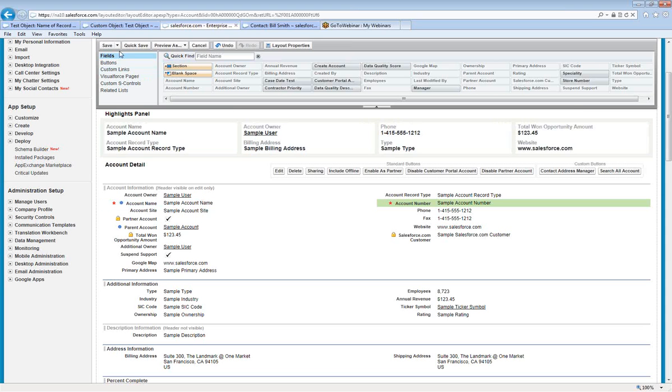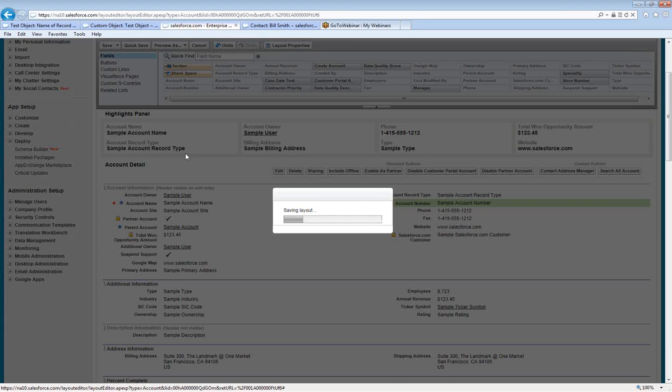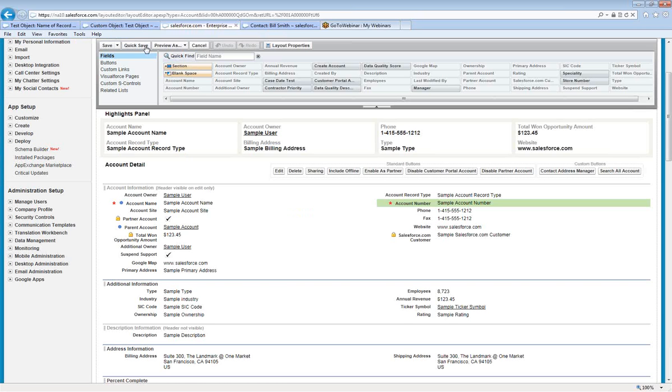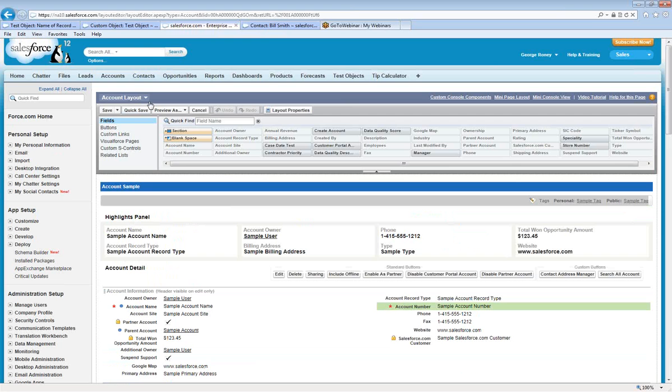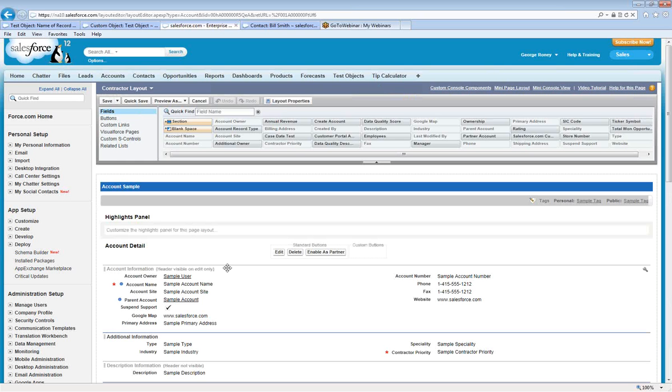And instead of clicking Save, when you click Save, you're going to actually be brought back to the record. But I want to make changes on my other page layouts as well. So I'll do a quick save. And now I can actually, from there, come back up to the top and change to my contractor layout. So now I'm on my contractor layout. There's my account number. It's not required. So it's only required on the account layout, not the contractor layout. So you want to be careful with that.